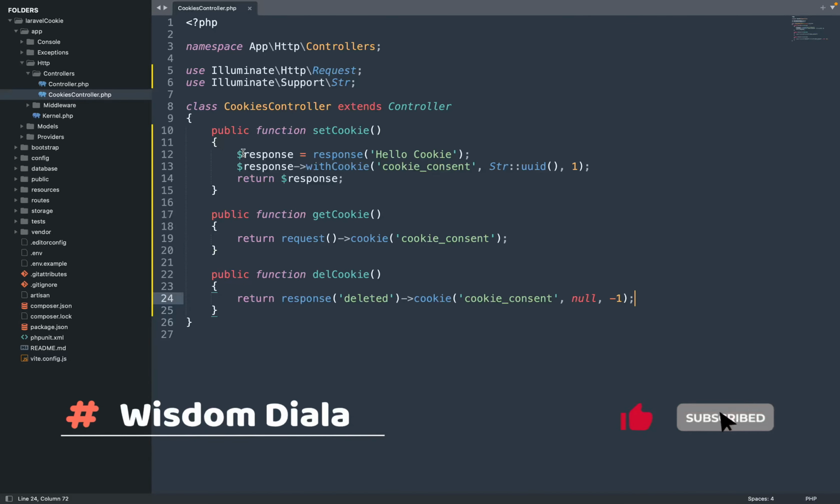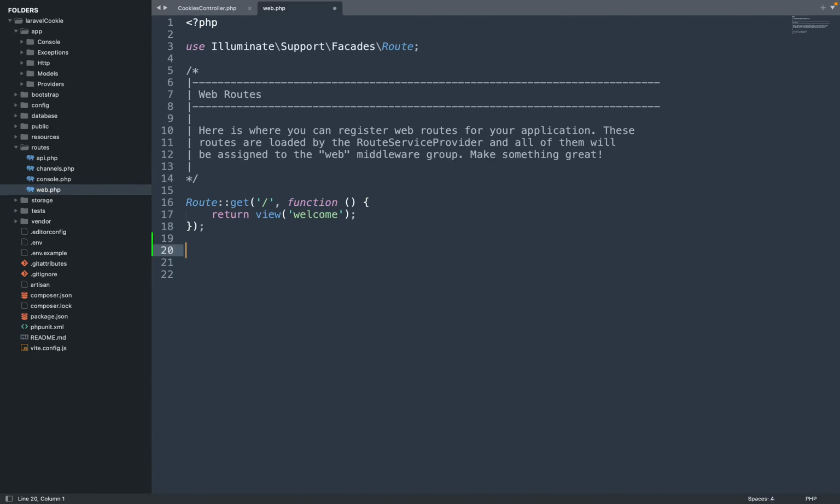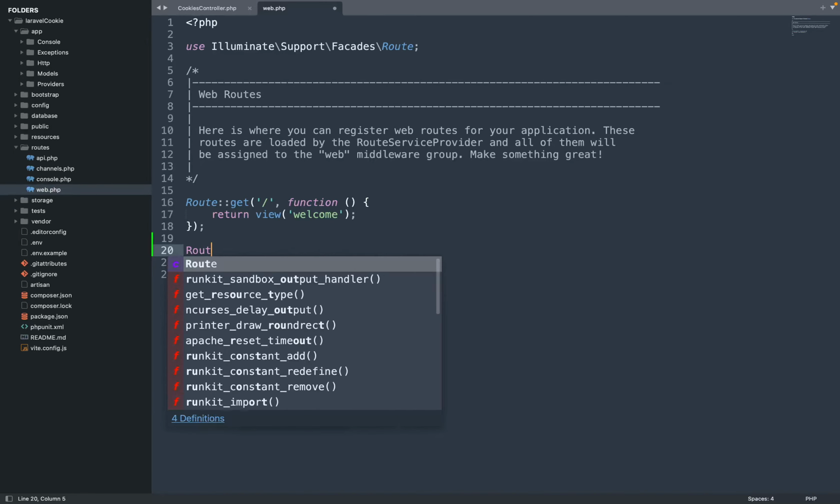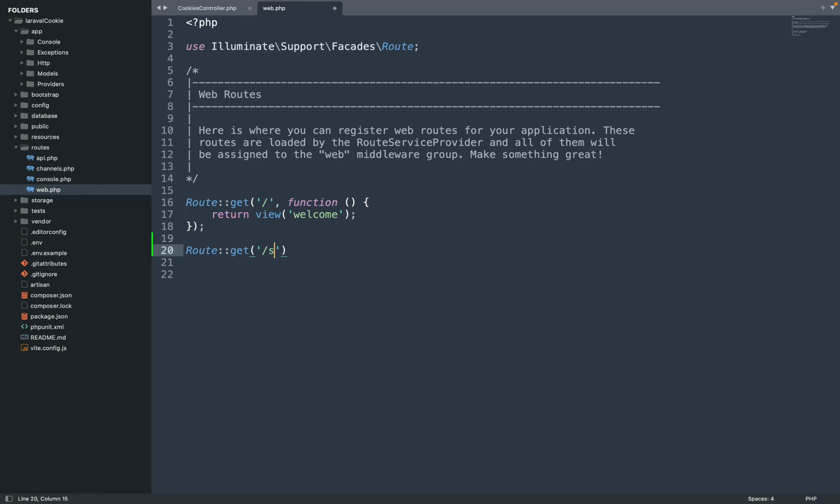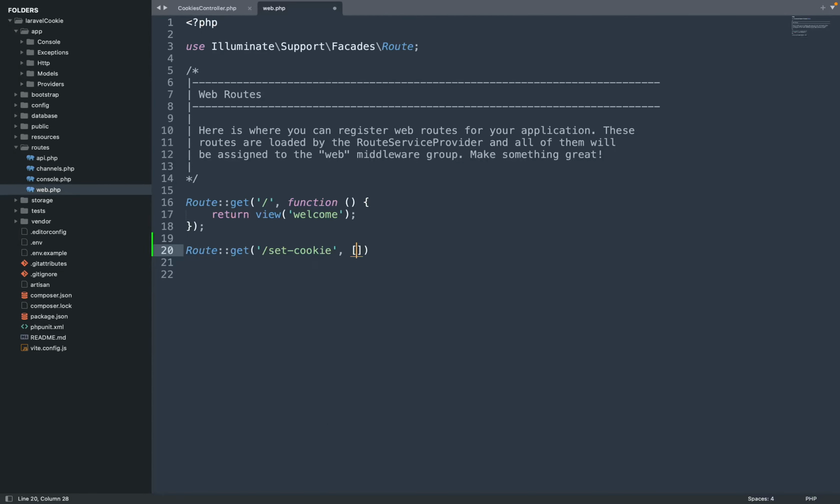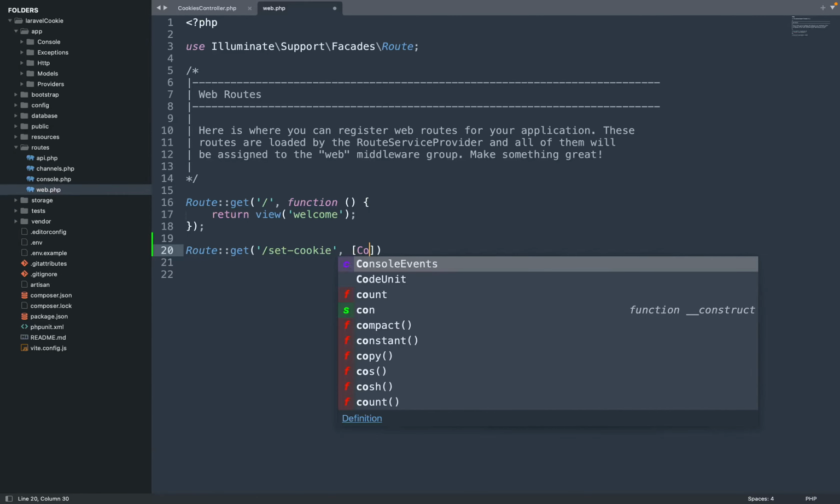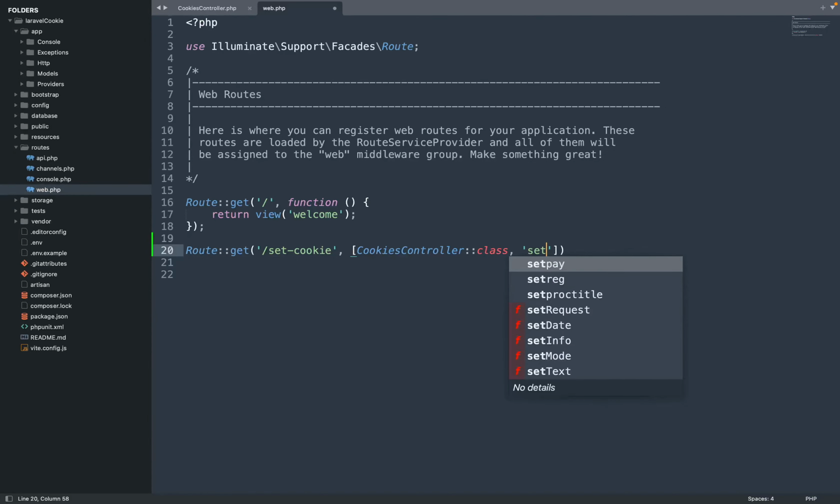After creating these methods, let's go back to our web routes and create the routes for those methods. The first route we're going to create is the route to set the cookie, and it's going to use a get request, which is going to be set-cookie. Let's call the class that is going to run when the route is called, which is the CookiesController class we created. Then the method is going to be setCookie.